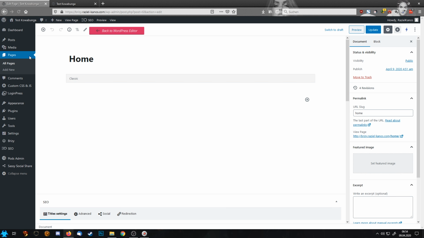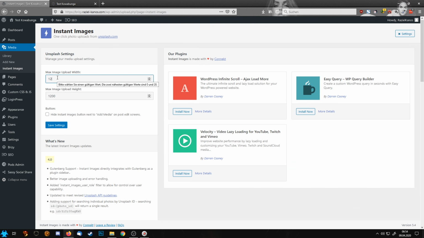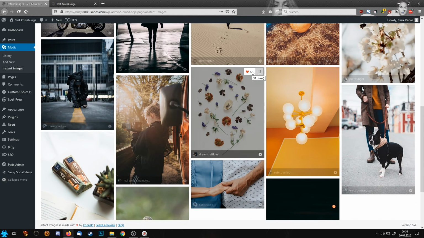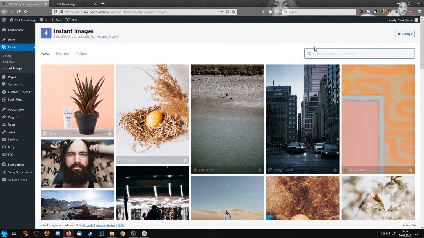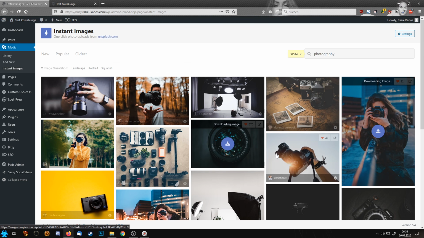Okay, so back to WordPress, and here in Instant Images, the first thing I do, I configure the size settings, and this time I go to 1280 by 1280. Because mainly I want to work with overlays, so I don't care if my 1280 pictures get stretched out to 1920. If you mainly work with images without blur or without overlays, and you need your images to be as crisp as possible, you should put that one to 1920. Okay, so let's look for something nice for photography. There we go. So let's pick some nice images we can use later.